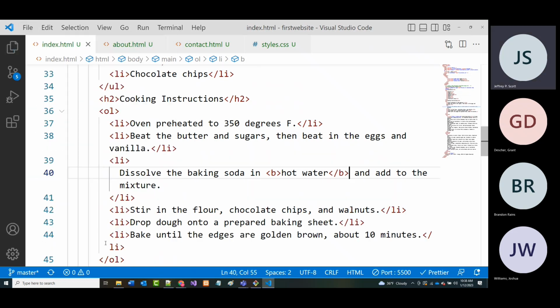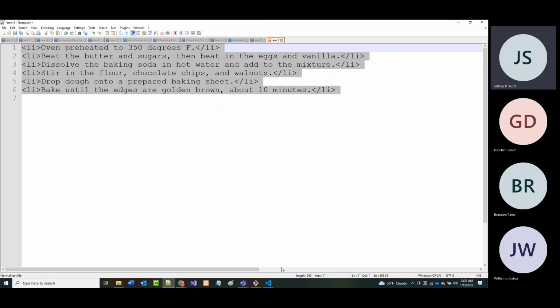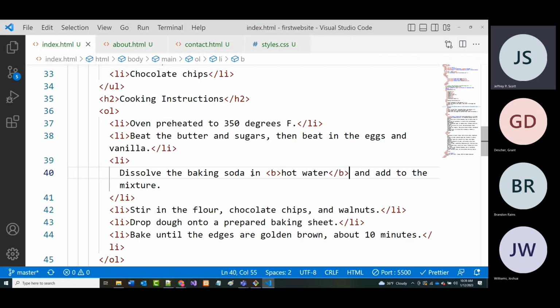Now, if I save this and I bring this up, hopefully you can tell that hot water is now bolded. All right, that is called an inline element. It didn't stretch all the way across the page. It was only in effect for what I told it to be in effect for, which was part of the page. All right, if I wanted it not only to be bolded, but also italicized, the old way of doing it then would have been like this.